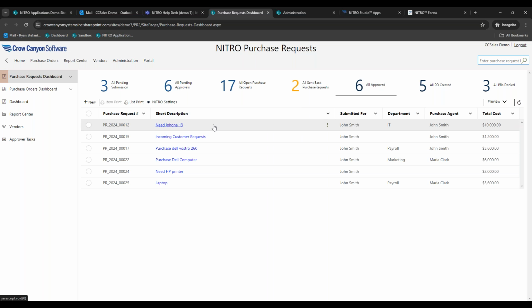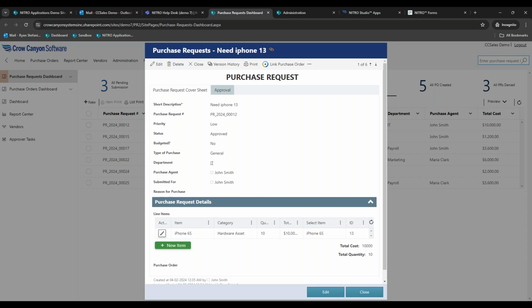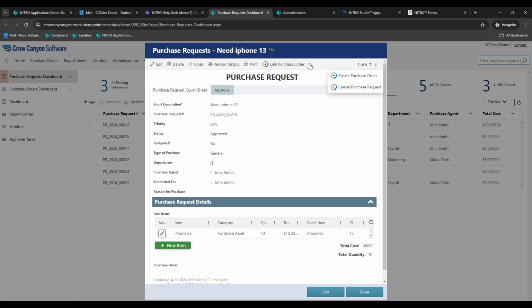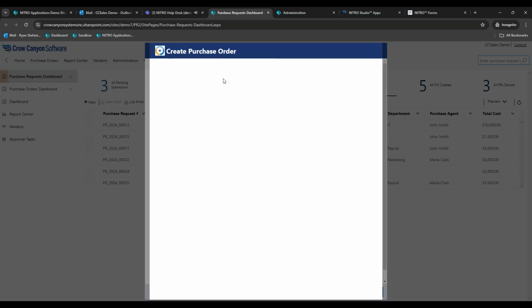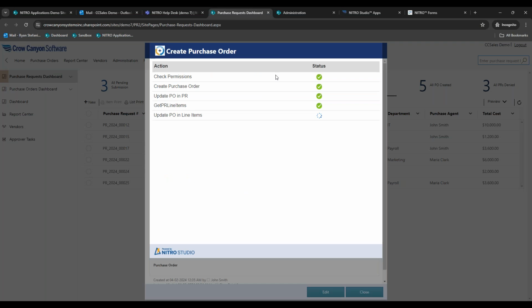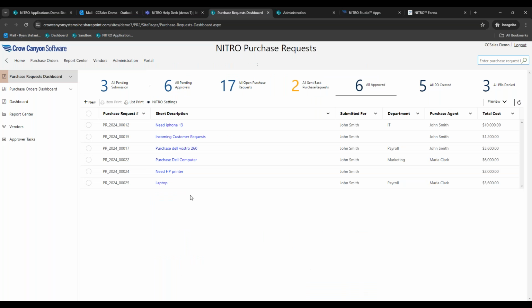Now here's where we hit that split, right? Out of the box, let's talk about out of the box first. Here we go, we got our two levels of approvals, we've seen everything. Now we're going to create a purchase order. Level 2 telling me I have to approve. So we'll go through purchase order.